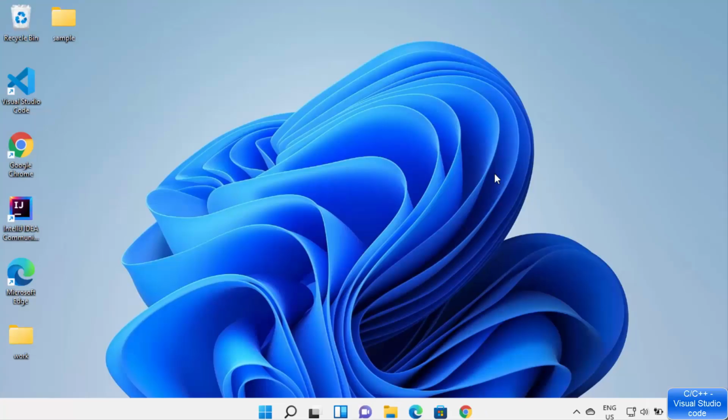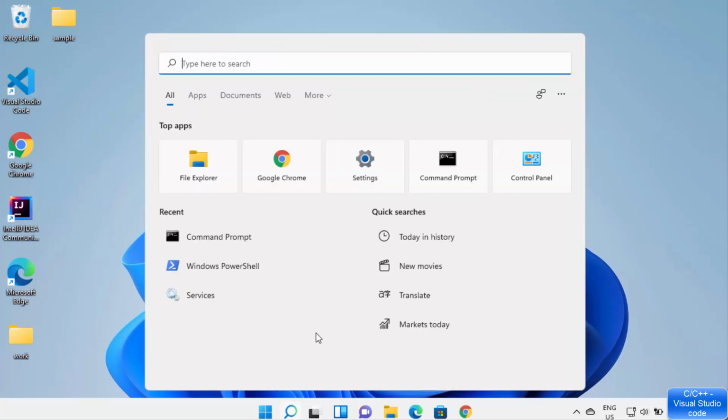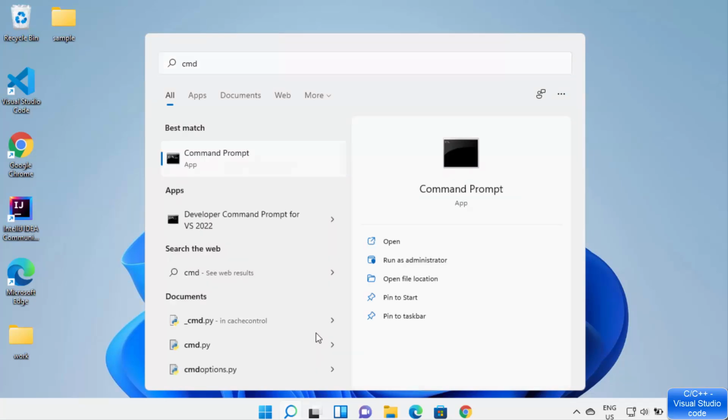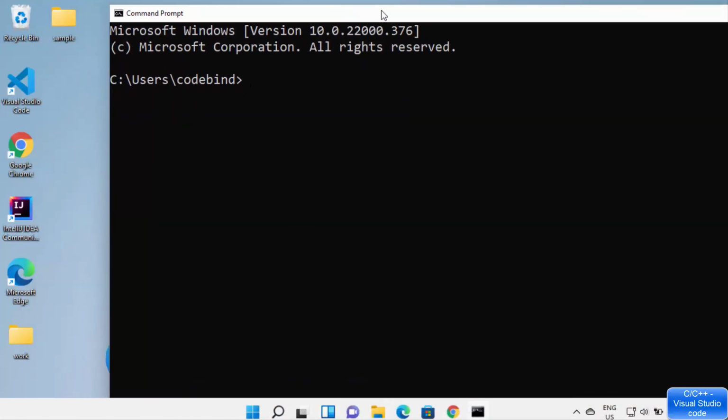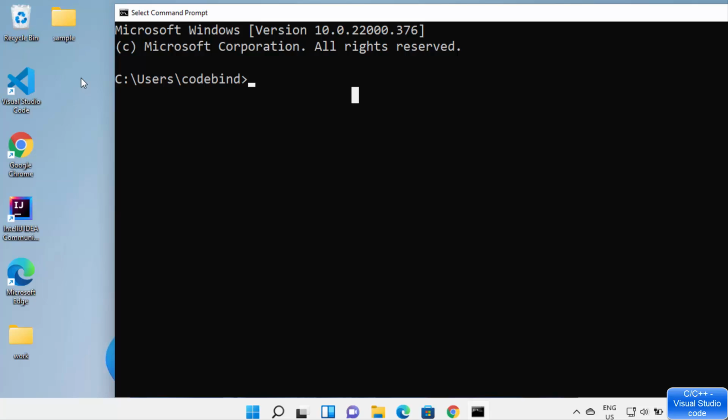So once you have installed the MinGW compiler and you have set the environment variables for GCC and G++, we are ready to create our first C++ code. Let's start with the very basics. What I'm going to do is open my command prompt. For that, I'm going to just search for CMD and then press enter, which is going to open my command prompt. Then let's say I'm going to create a folder in which I want to have all my C++ related files. Let's say I want to create this folder on my desktop.